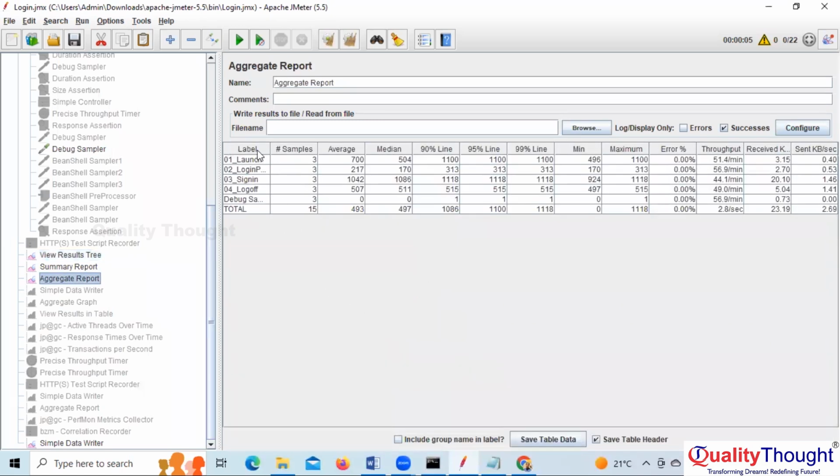And what is Aggregate Report? Aggregate Report is where you get the response time of your transactions with n number of users. Like you will be running your test with thousands of users, right? So you need to see the response time of launch, login, sign in, and logout transactions with that many users. So that's what you'll see here. And you know what you'll see in the aggregate report, right? Samplers, average response time, median, 90 percentile. You know what is 90 percentile?